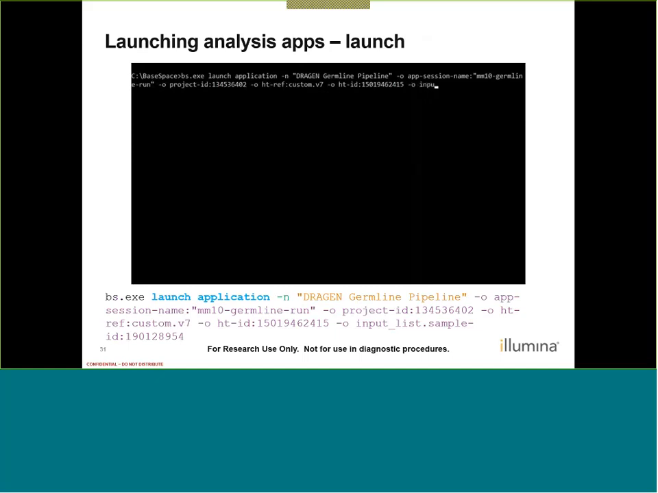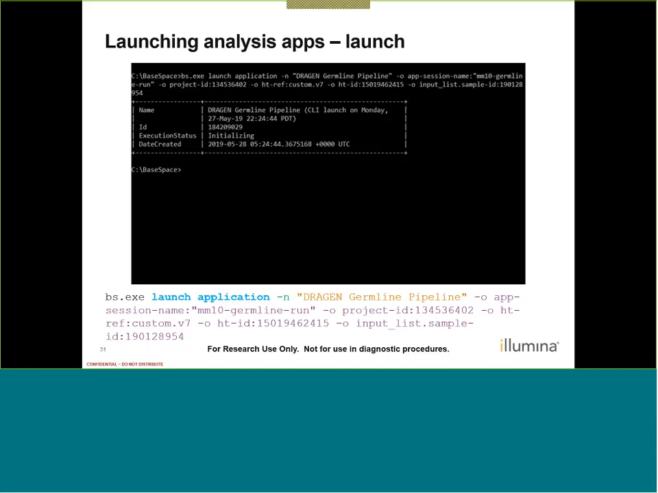And lastly, we need to give it some samples to actually run it on. These are some previously uploaded samples, and here I'm specifying the biosample ID for our mouse whole genome sequencing that we uploaded previously. Once that's all done, we'll hit enter, and it will pop up our status. And again, you can see it's got its own ID, and it says it's in initializing.